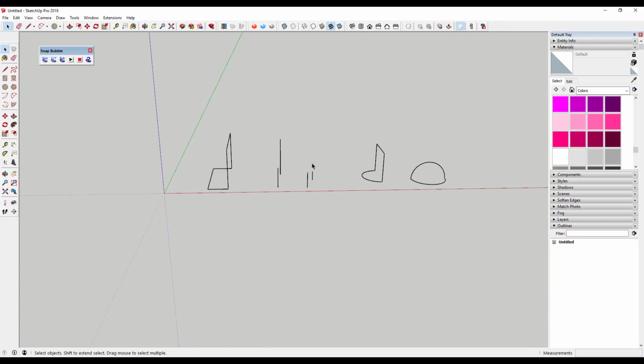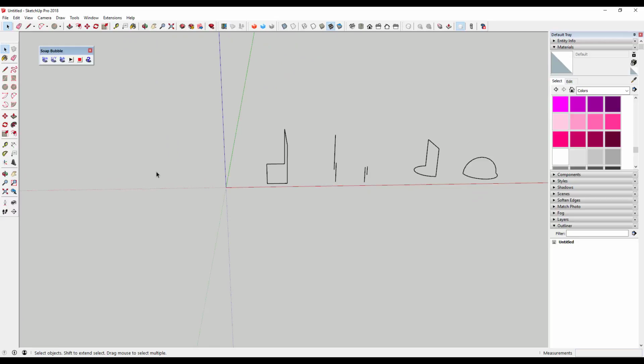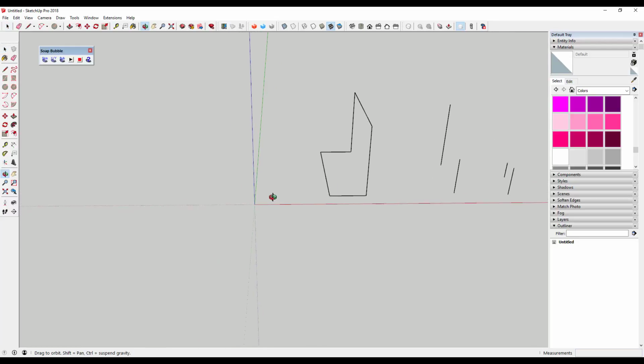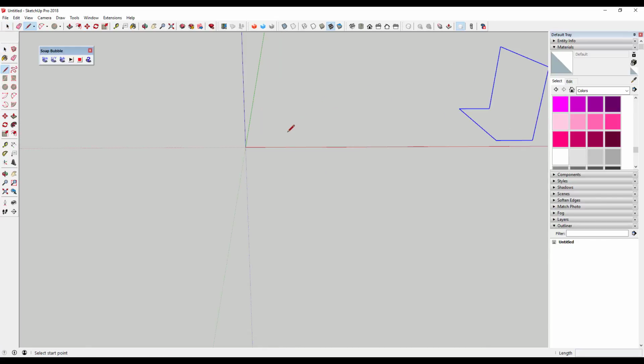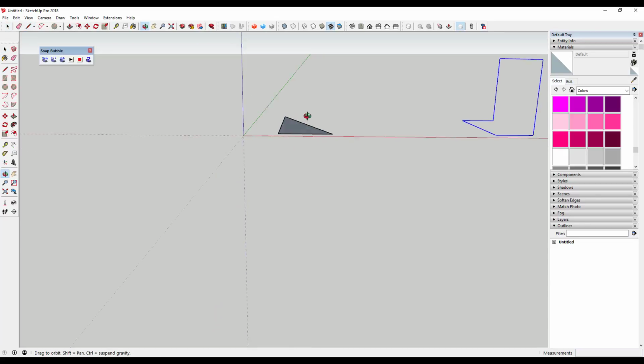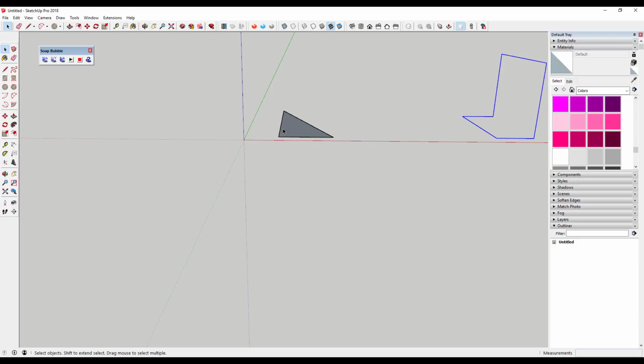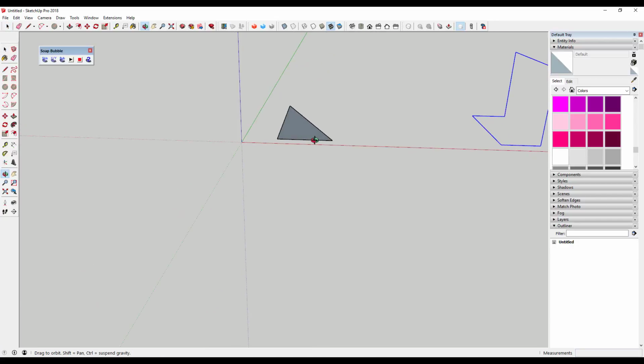So if you remember, when you work in SketchUp, one of the things about the way that it creates faces is it only creates faces along coplanar objects. So let's say, for example, that I draw a triangle, something like that. Everything's on the same plane, so it draws a face. So this is a coplanar object.